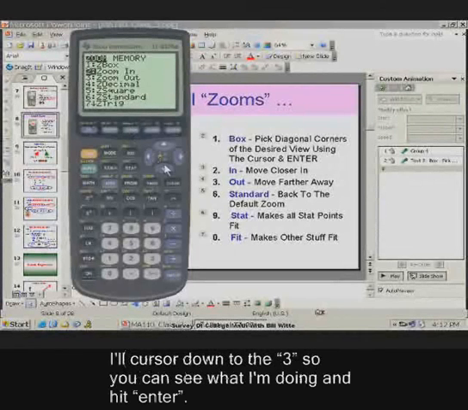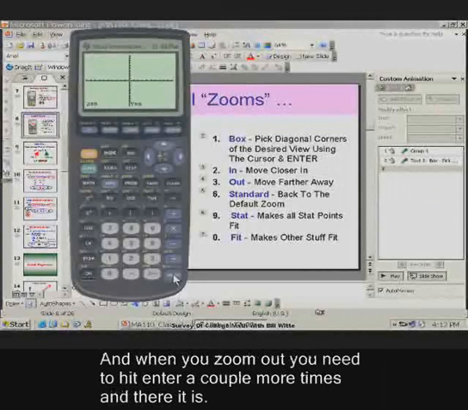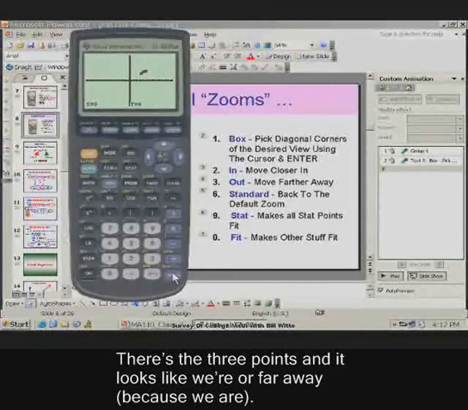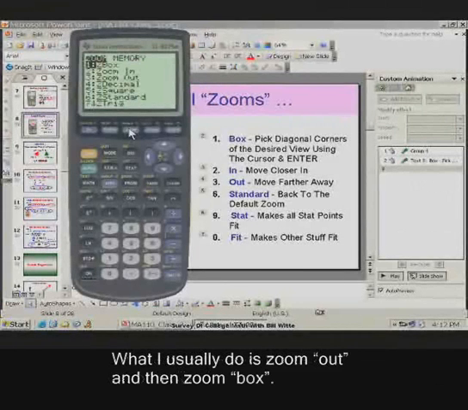So I'll cursor down to 3 so you can see what I'm doing, and hit enter. Now when you zoom out, you have to hit enter a couple more times. And there it is. There's the 3 points. Of course, it looks like we're far away because we are. Okay. Another thing we could do is zoom box. Let's get a just perfect. What I usually do is zoom out and then I zoom box.